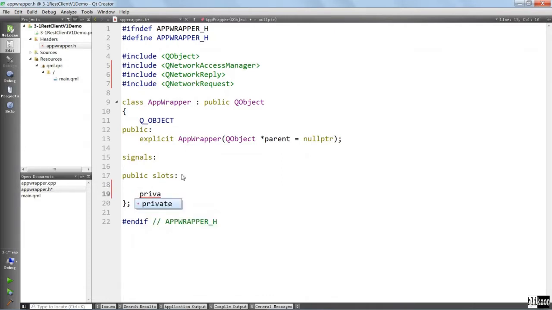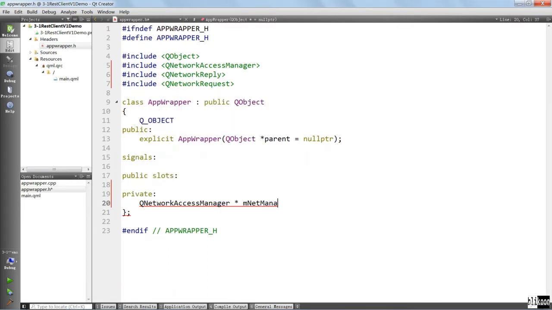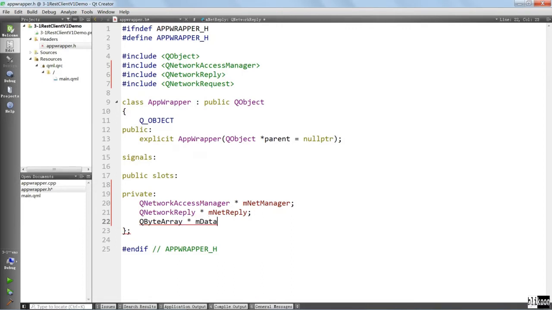We want to create a private section for the class here. We are going to create objects for these classes. We're going to say QNetworkAccessManager. We're going to need a QNetworkReply object in here. We're going to need a QByteArray. And we're going to need a QStringList to keep a list of our jokes. So we're going to say mjokes here.